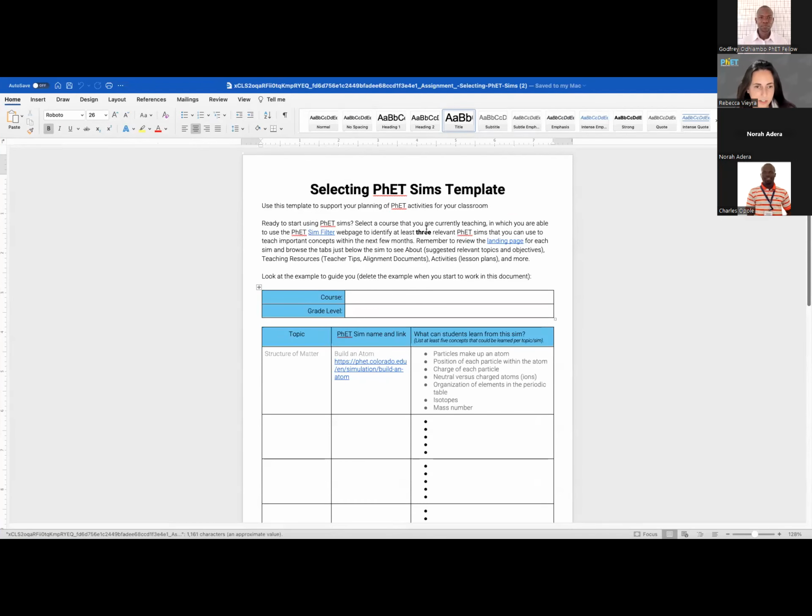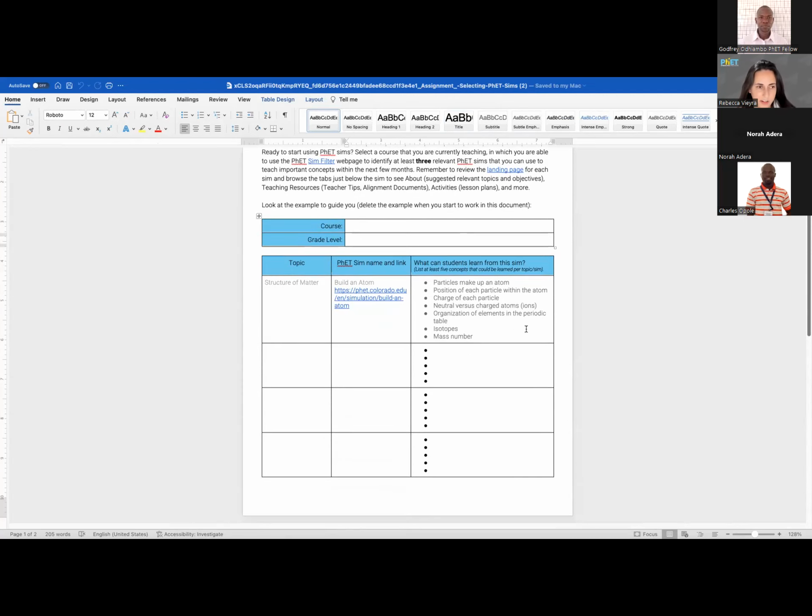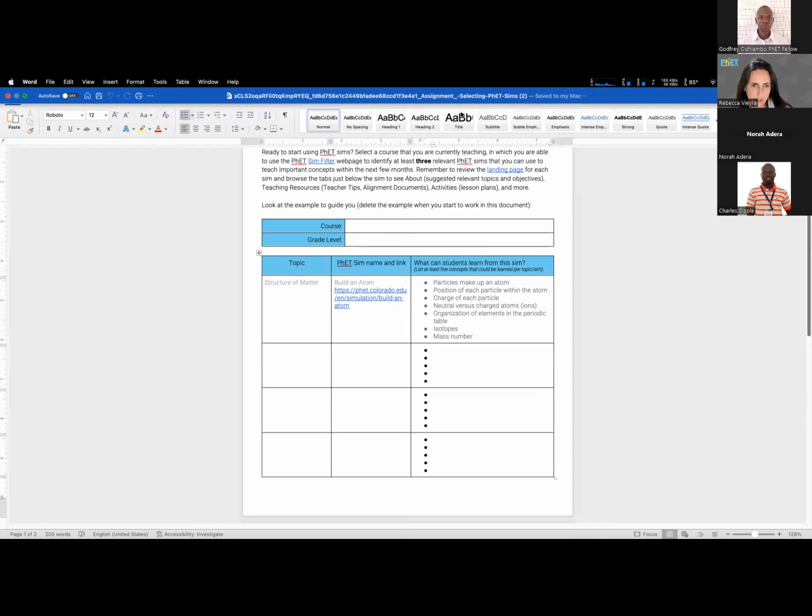So this assignment is a very simple assignment. It just asks you to think about a course you're teaching, the grade level you're teaching, and then the topic that you want to teach. We want you to think about at least a few different topics that you might want to teach in the next few weeks. Find a simulation that's relevant, and think about what kinds of learning objectives this simulation might be helpful for.